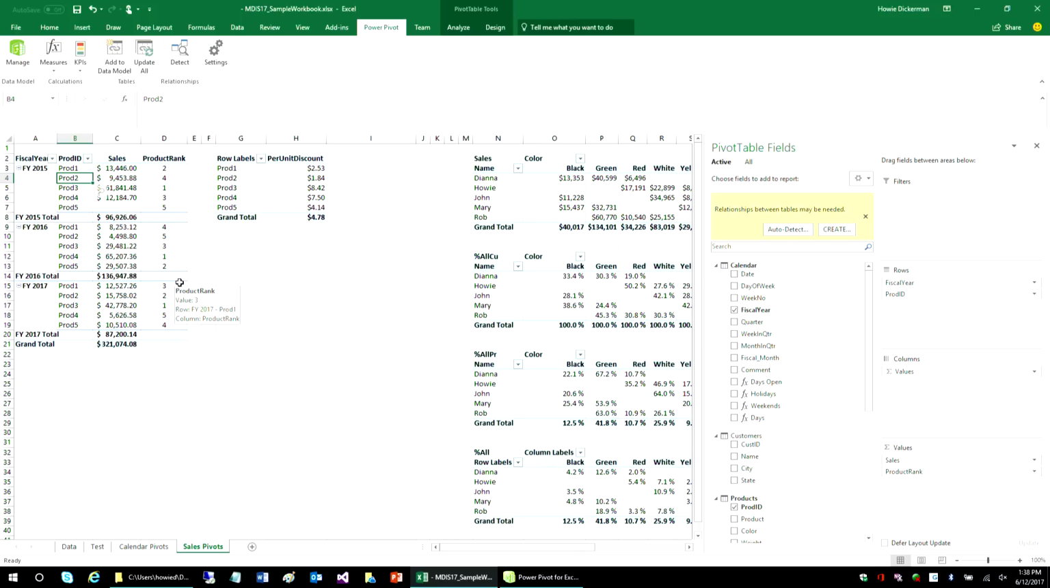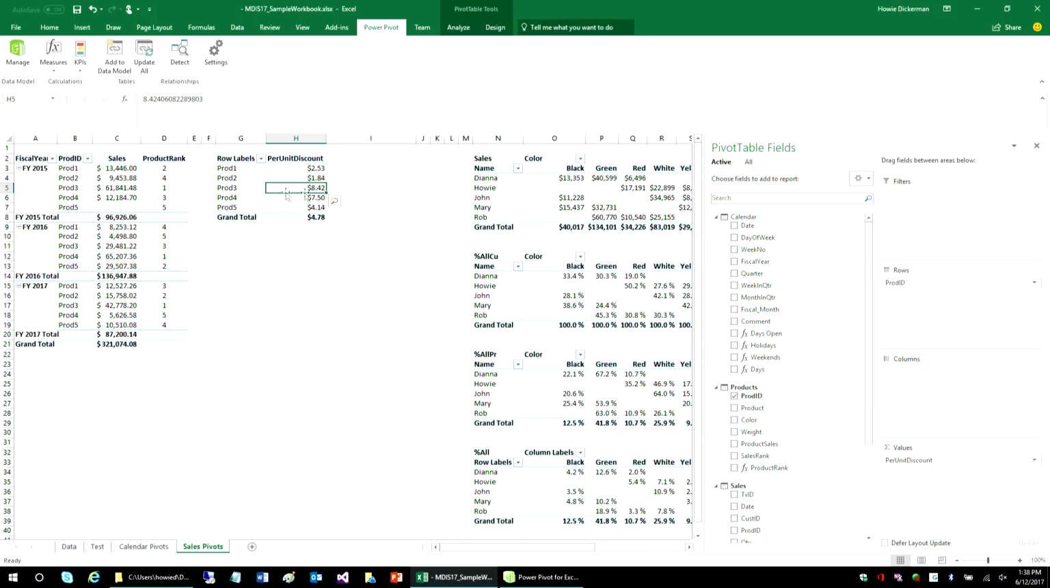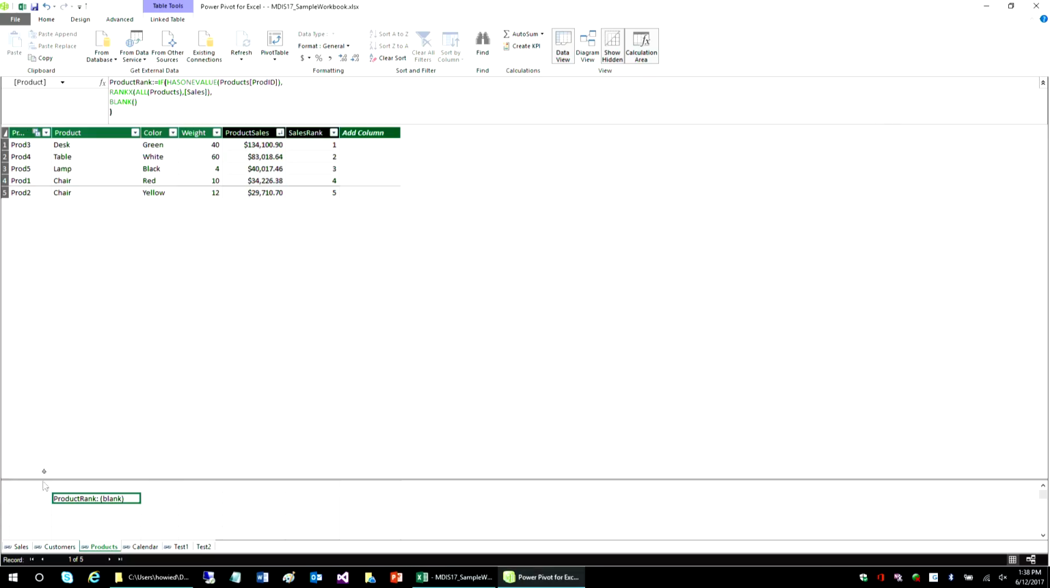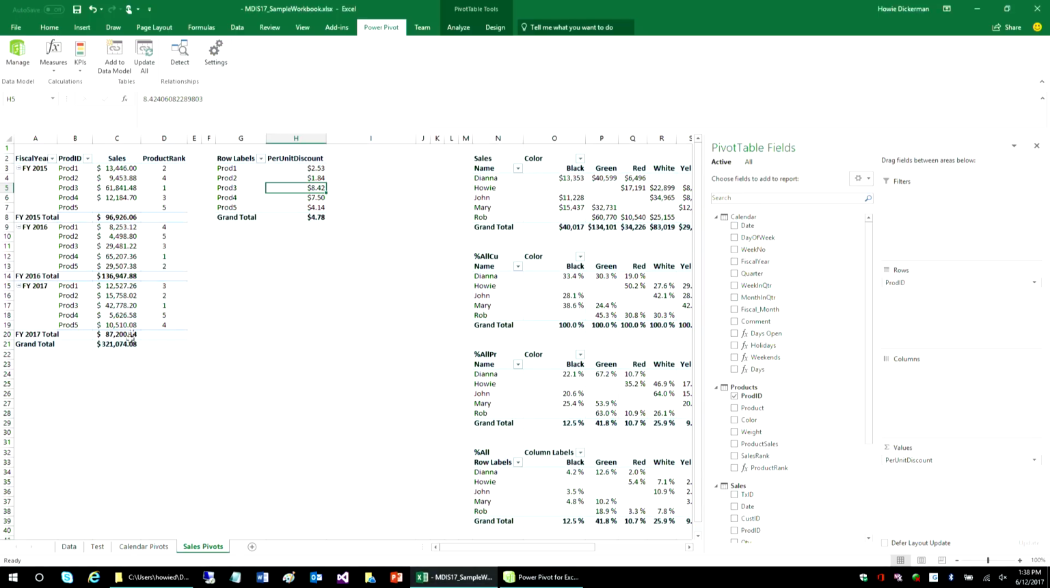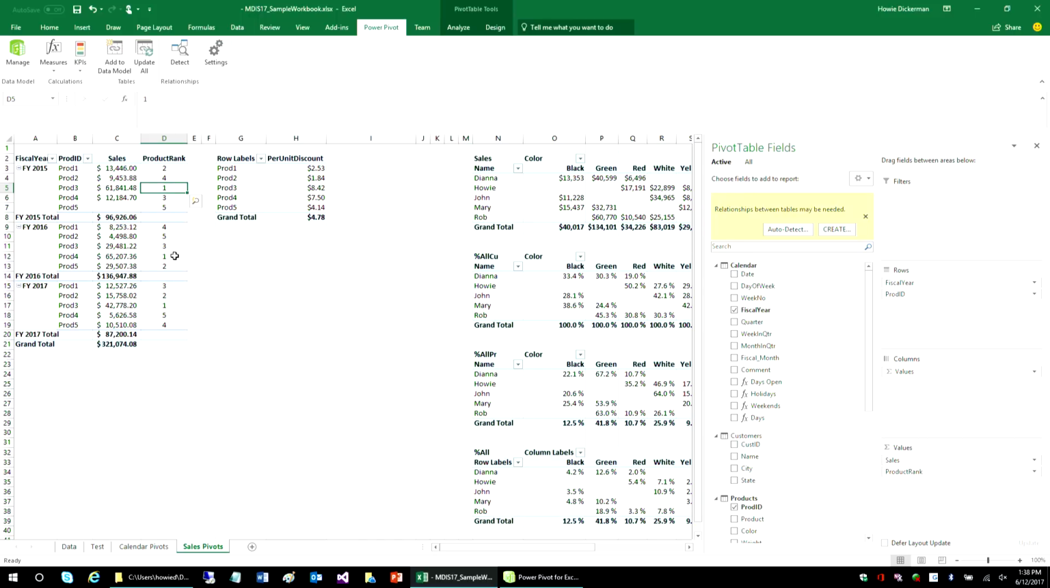Oh wait, I'm sorry, which measure is this? Did I use the measure, or is this one where I didn't use the measure? Okay, I'm sorry, let me double check it. Yeah, this one's called product rank. So by using this one, it did work. The product rank is recalculating. Here, product 3 is number 1. Here, product 4 is number 1. Here, product 3 is number 1. It's done dynamically on the fly.